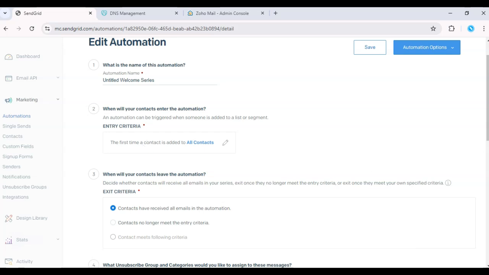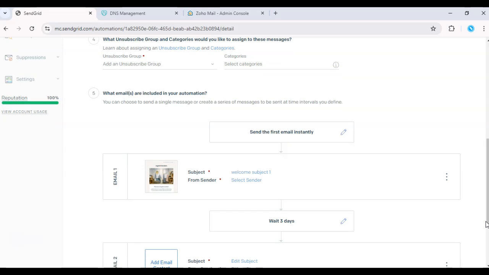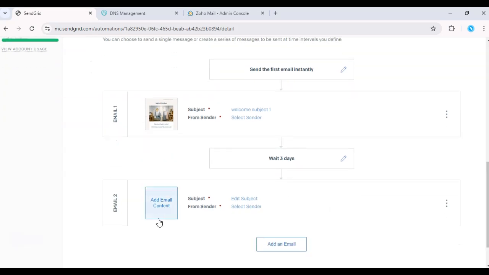Next, you'll want to create the follow-up email. This is the second email that goes out if the subscriber hasn't interacted with the first one. You can either use a pre-designed template or create a new one from scratch using SendGrid's drag and drop editor.